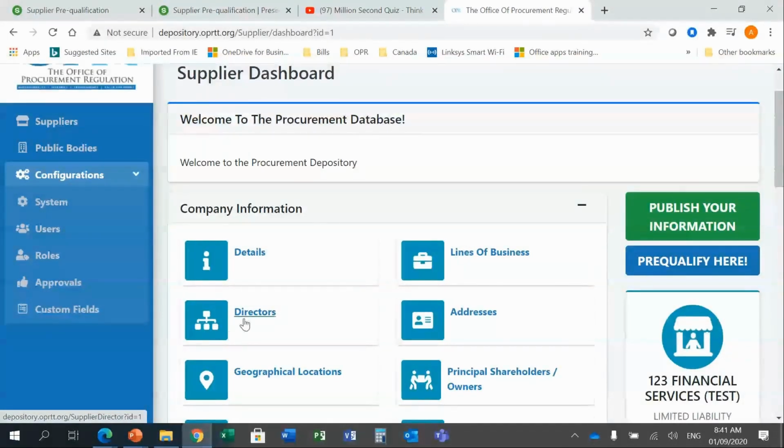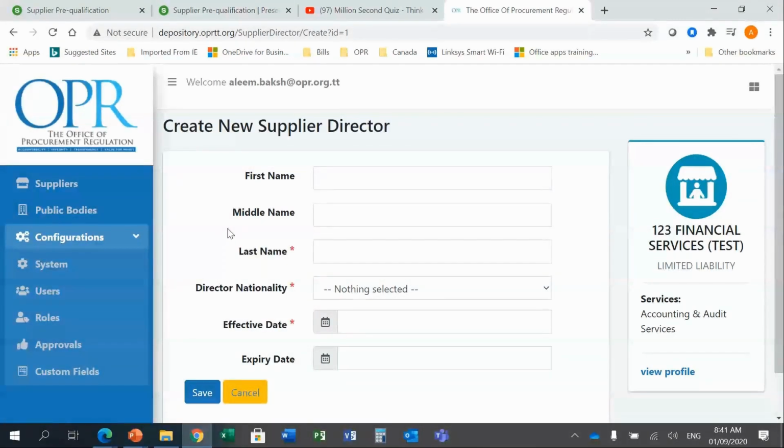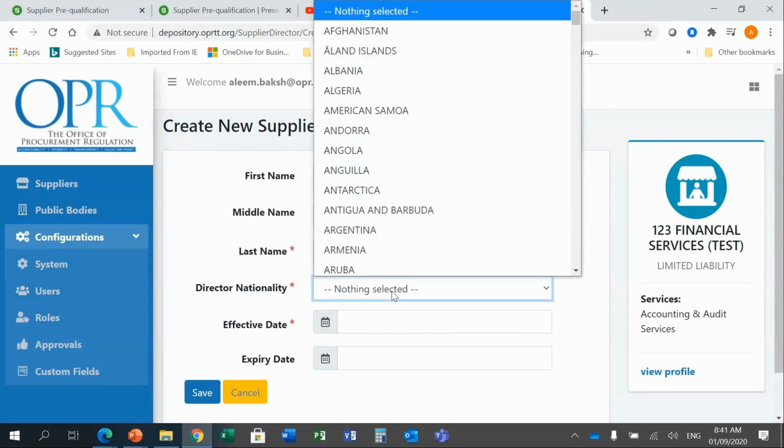If we look at directors now, let's create a new director. So there was one director before called John James. So I'm going to create a new director's name. Rick Frost. Select the director's nationality.